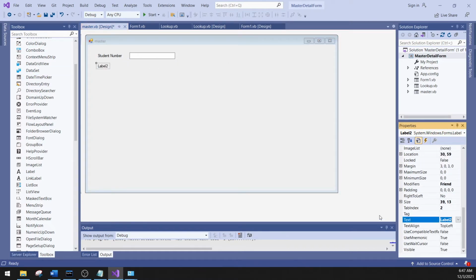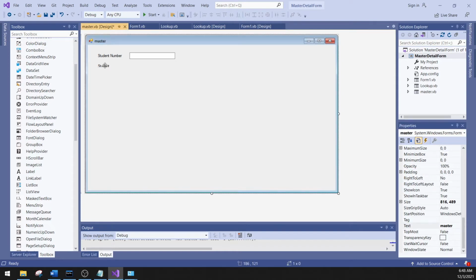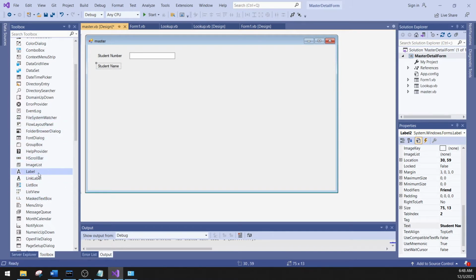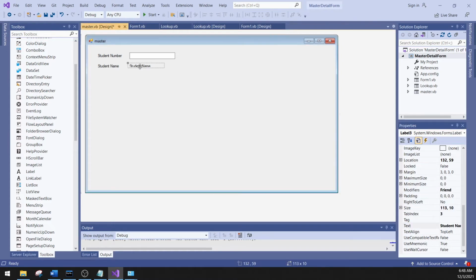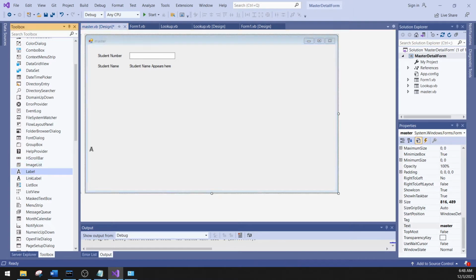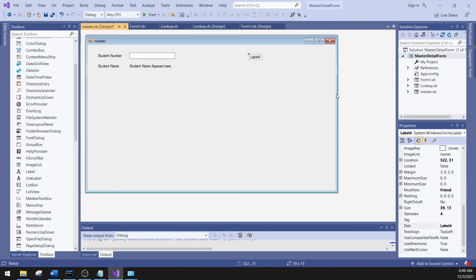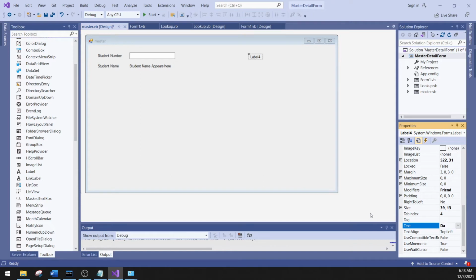This one is student name, and then another label where the name of the student will appear. Okay, so student name appears here, there, and they also have another label. This one is for the date.